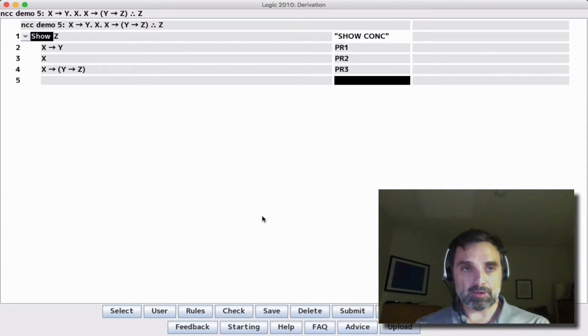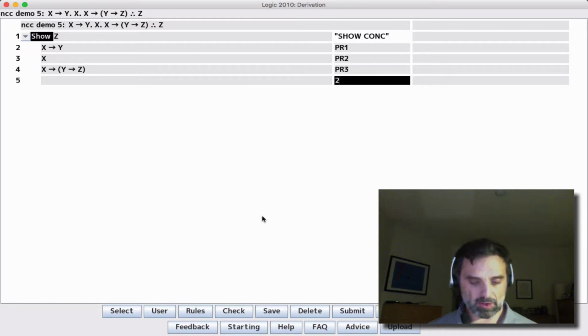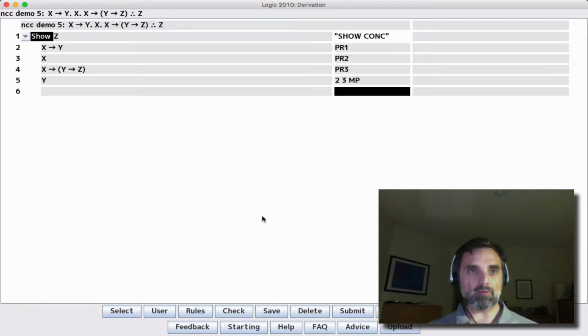So we've got a conditional on line 2. It's if x, then y. So its antecedent is x. So if we get its antecedent, namely x, we can apply modus ponens. And that's exactly what we have on line 3. We have a conditional on line 2. We have its antecedent on line 3. So we'll say 2, 3, MP, and we get y.